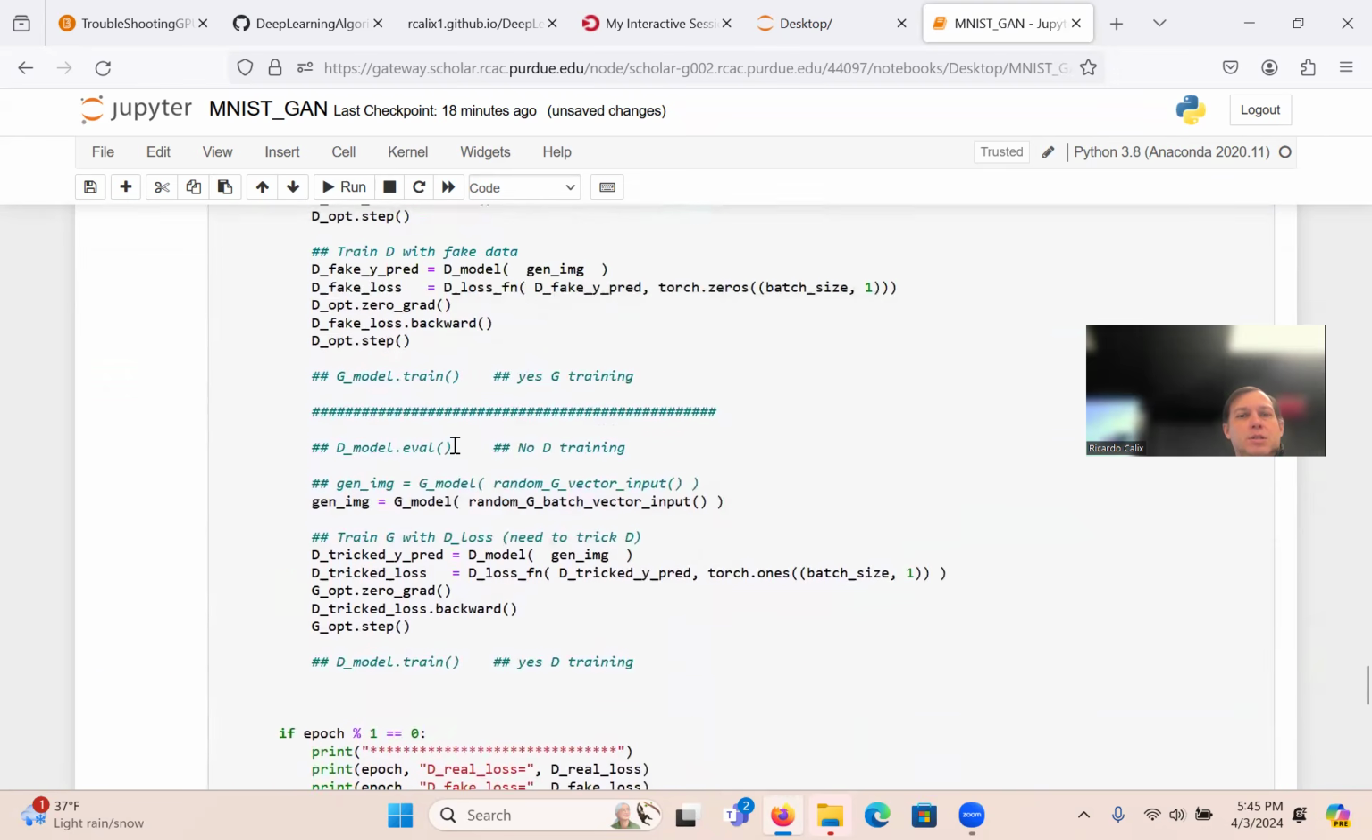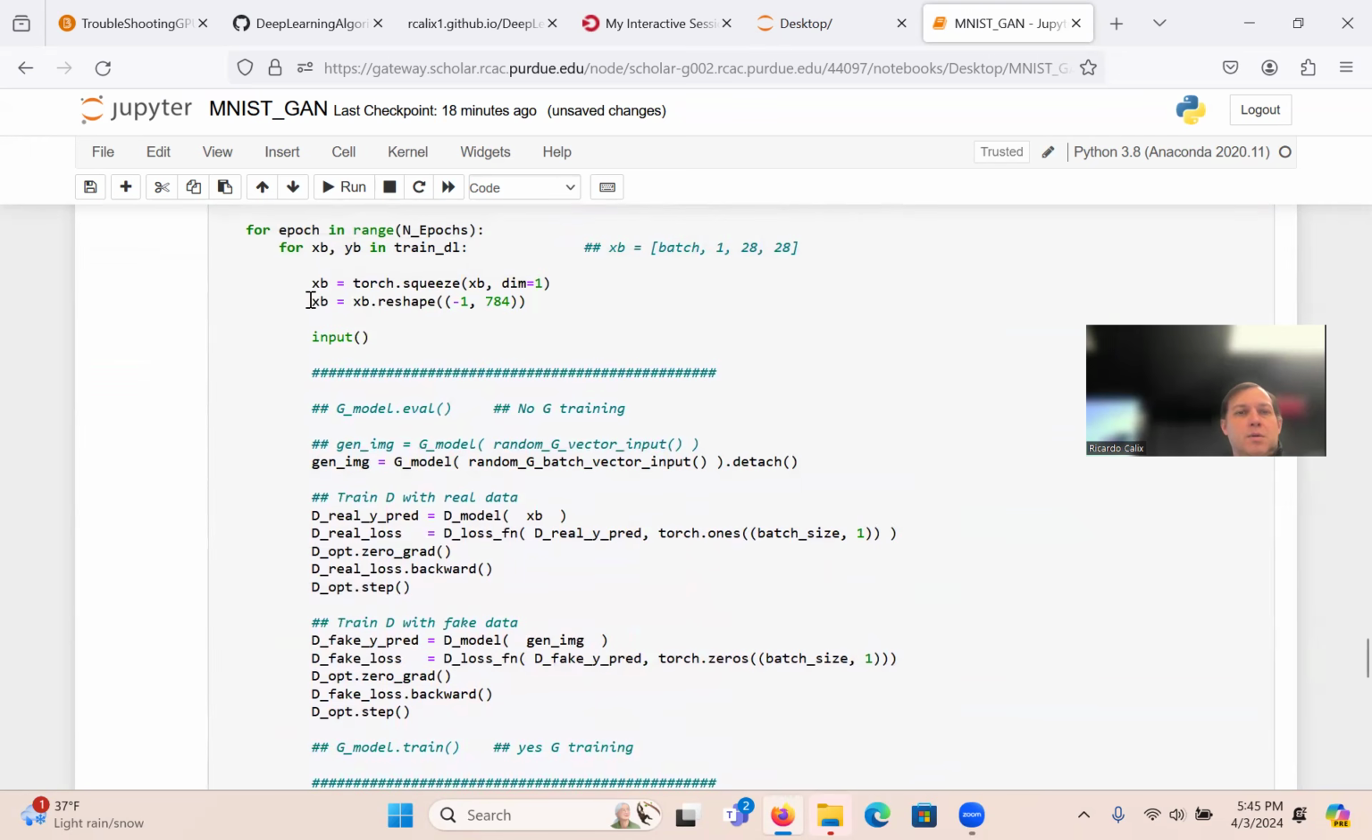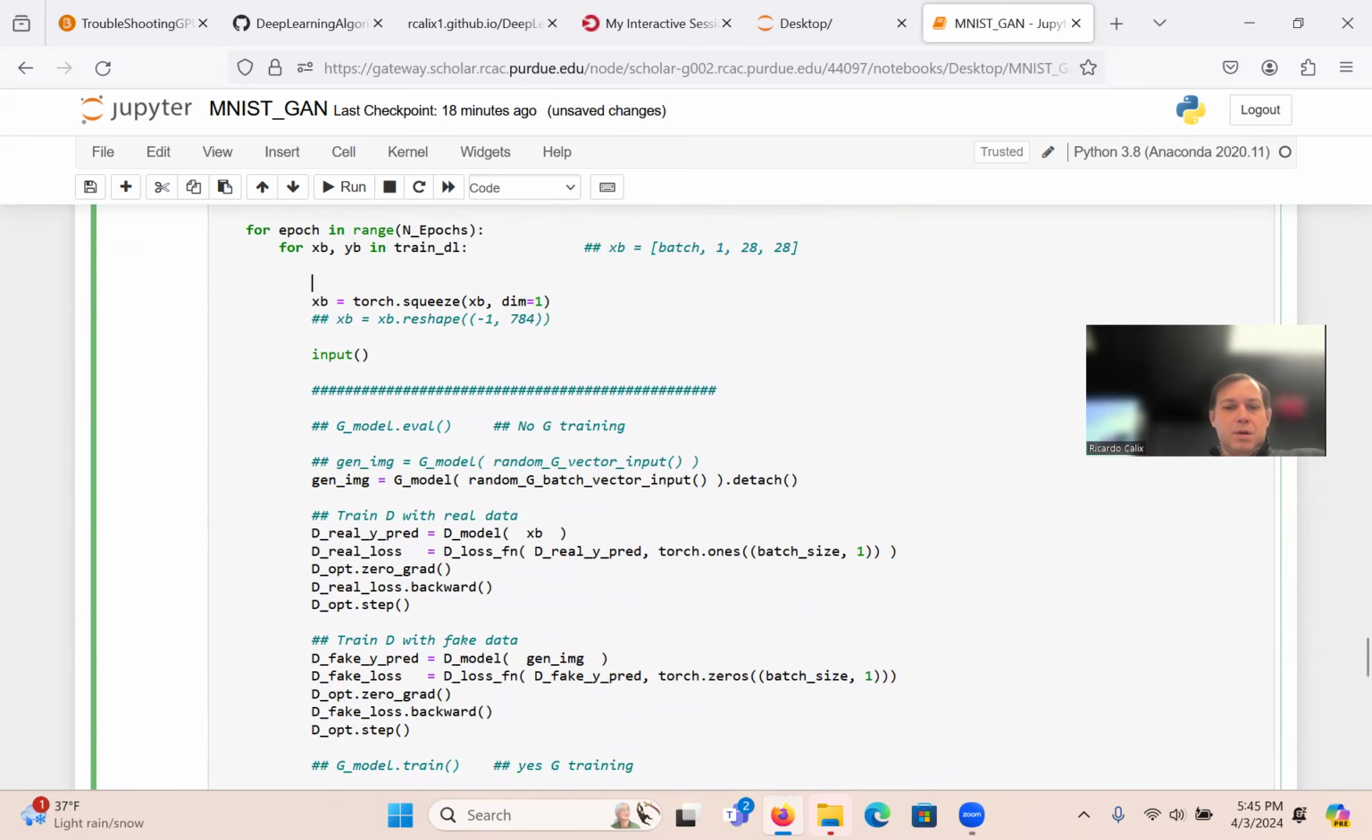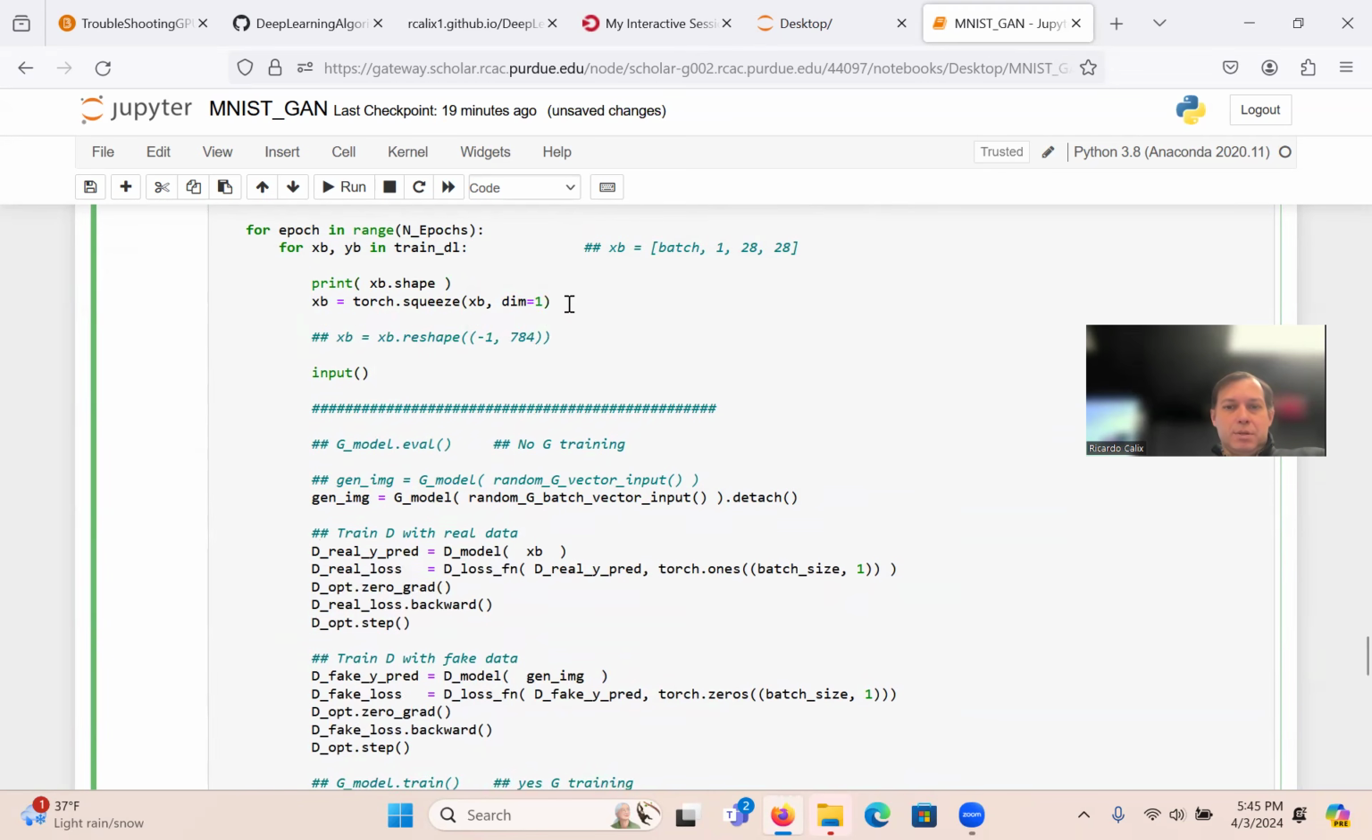So let's actually print this one. I'm curious to know. So I'm going to do print xb.shape, and after, I'm going to do print xb.shape again. All right, so we should be able to see what the squeezing is doing there. It's obviously doing something.